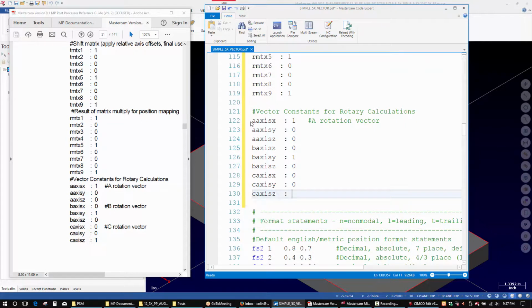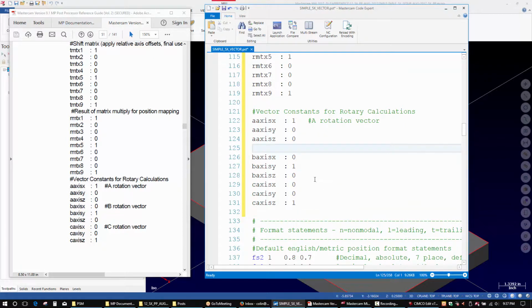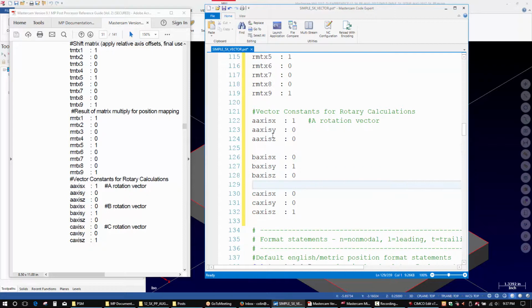Okay, so we've got a axis x, a axis y, a axis z. We've got b axis x, y, and z, 0, 0, 1. And we've got c axis x, y, and z. So this is a matrix, but these were created with basically three independent vector definitions.